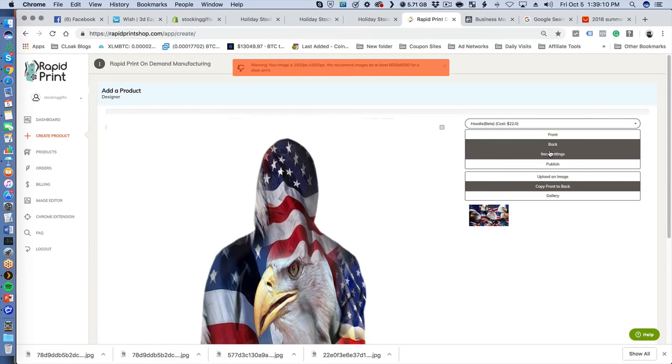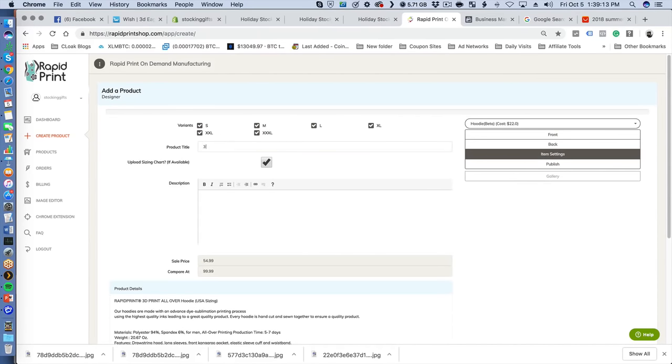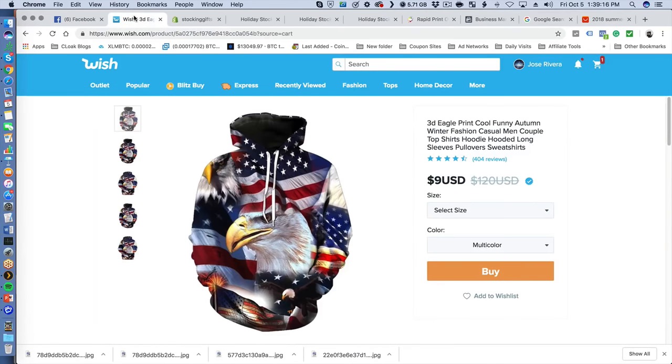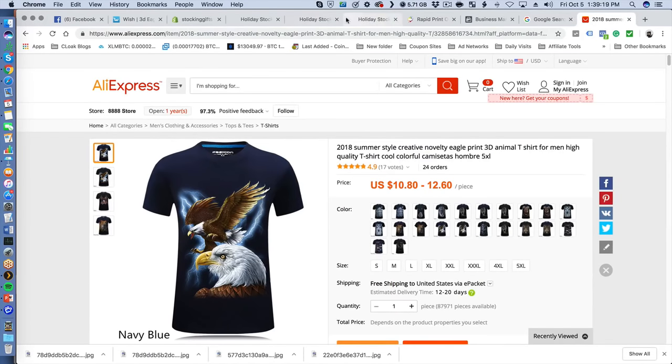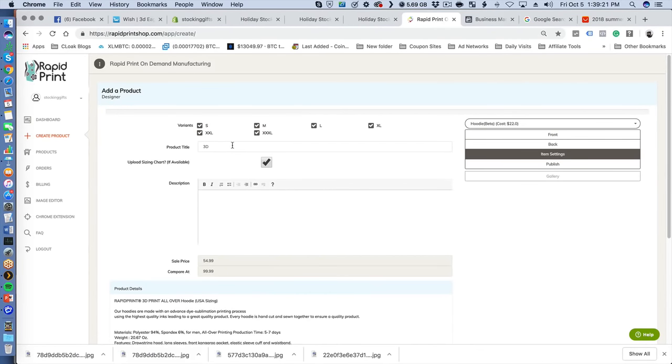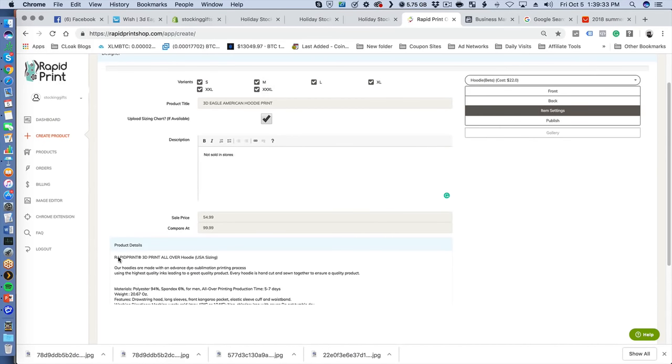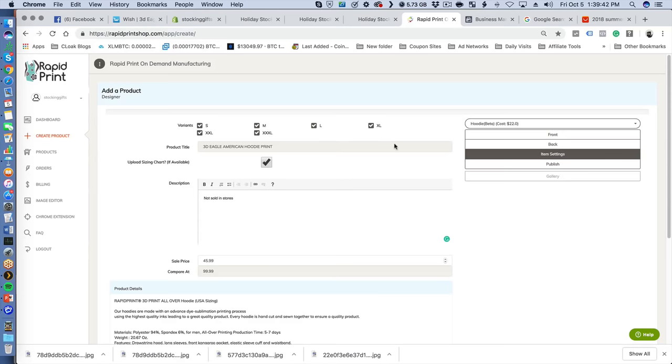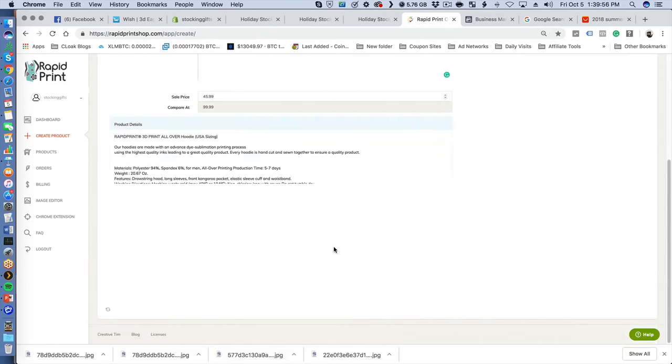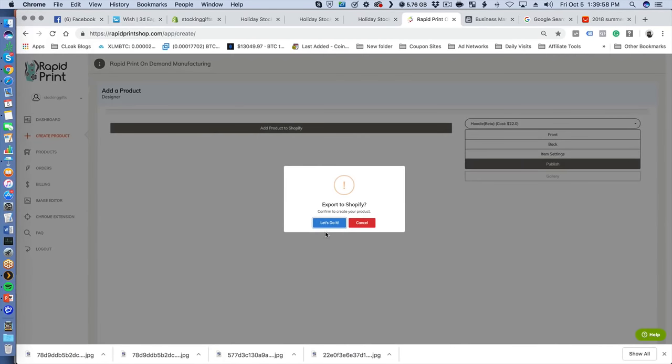And then we can go to item settings, and then we'll call this 3D Eagle American hoodie print. All right, and then what I do is I just put not sold in stores. Now you have this description as well that you can just copy and paste up there. $45.99 is what I like to sell hoodies at. And then we have all the sizing. The next step is just to publish it to our store.